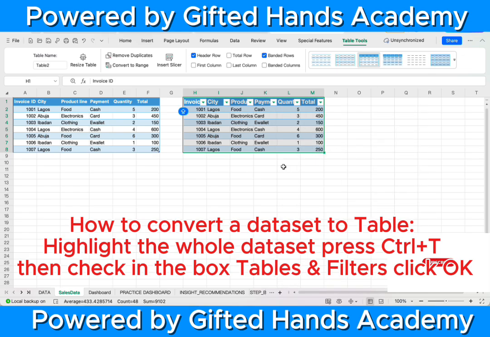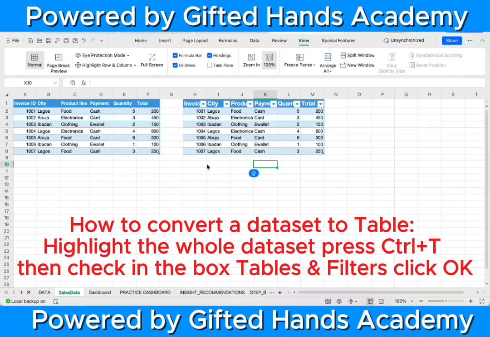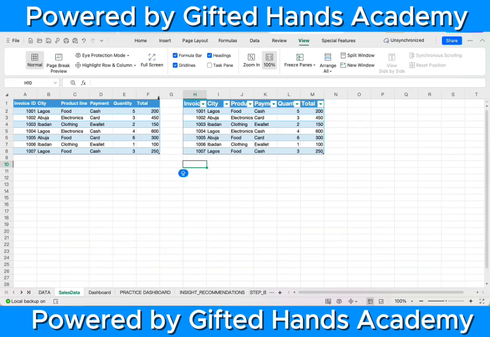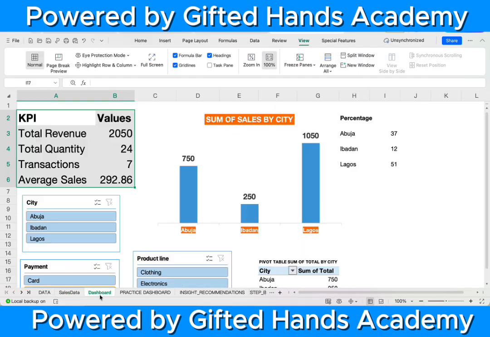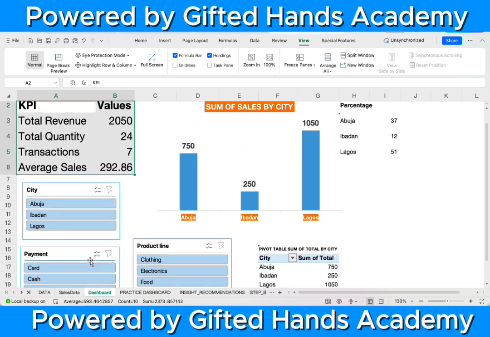So that's that for conversion to table. This does not have filter, but this has filter. So that's just the difference. So how to create this dashboard now is very, very important, and let's follow through.